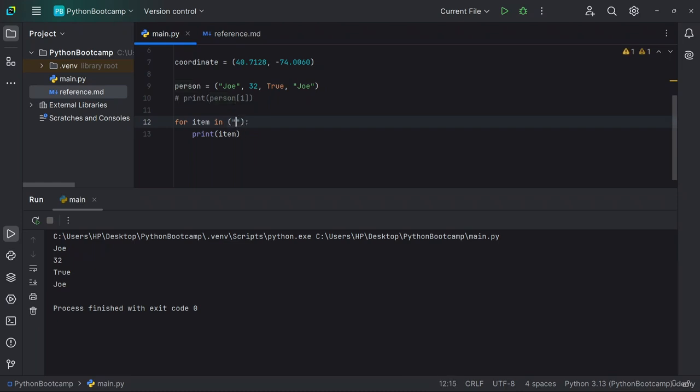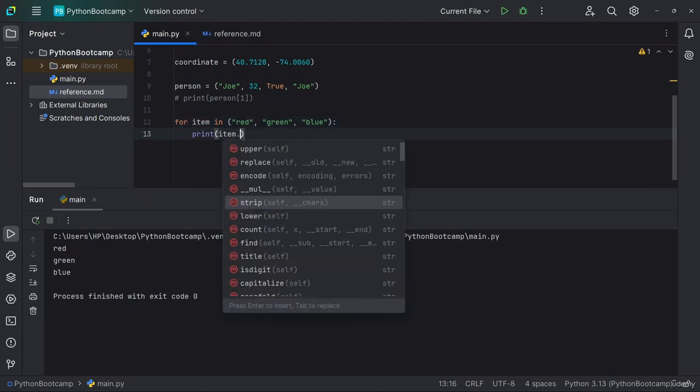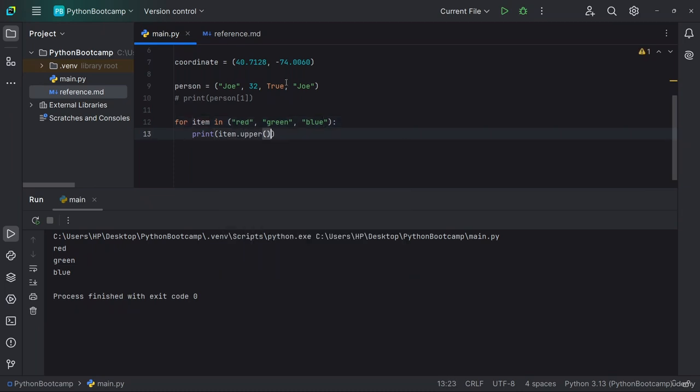Let's say we have a tuple of colors. We have red, green, and blue. We can iterate over them and print them. So we have red, green, and blue. We can also print the items in uppercase. If we run this now, all of them will be printed in uppercase, depending on whatever operation you want to perform.